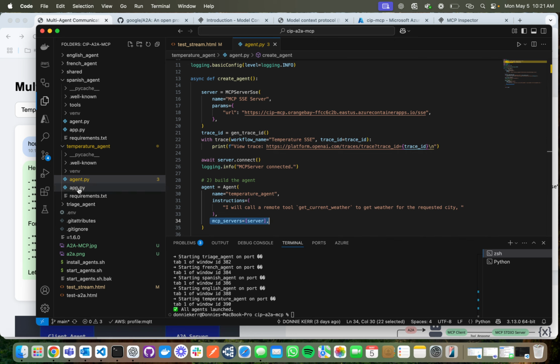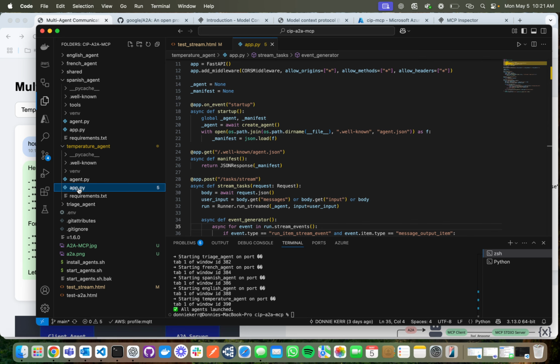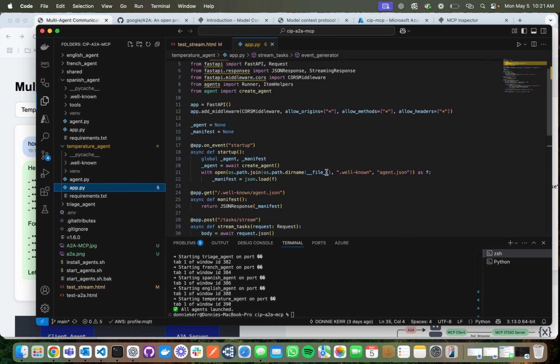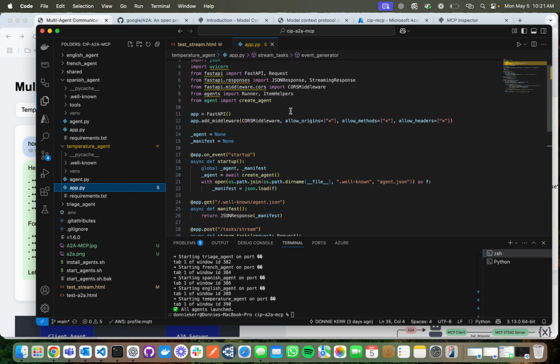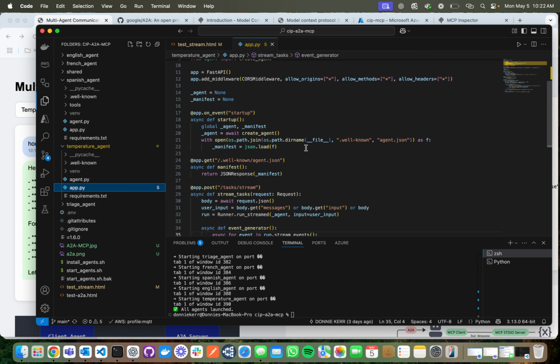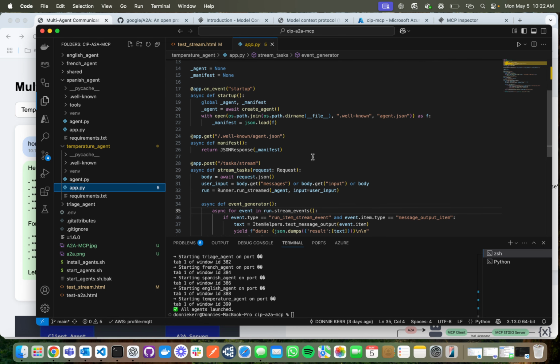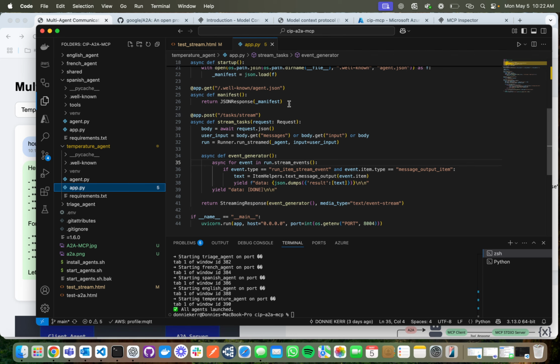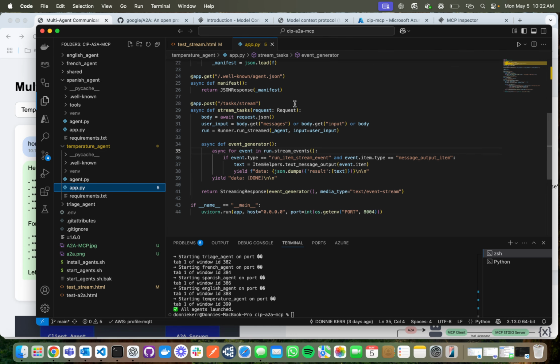Now, in order to make this agent A2A compliant, that is also pretty simple. This is the FastAPI server and the endpoints. So first thing I have is this well-known agent JSON. This is that agent card endpoint that you should have if you want it to be A2A compliant, and it just responds back with what that agent card looks like.